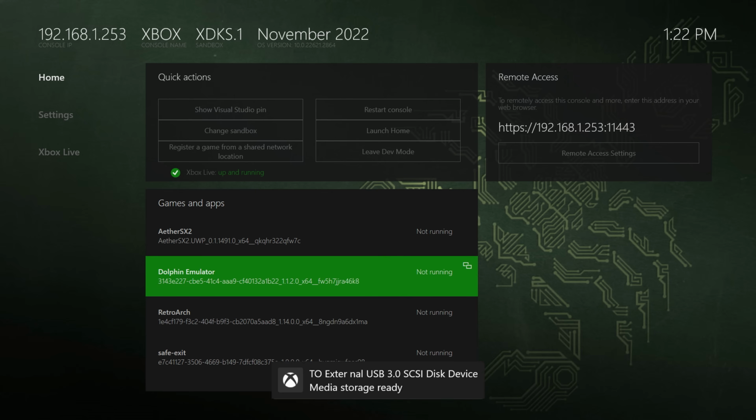But now back over on your Xbox, make sure you get your USB drive plugged back in before loading back into Dolphin. Otherwise your user folder is going to be different and messed up. So make sure your USB drive is always plugged in before launching.